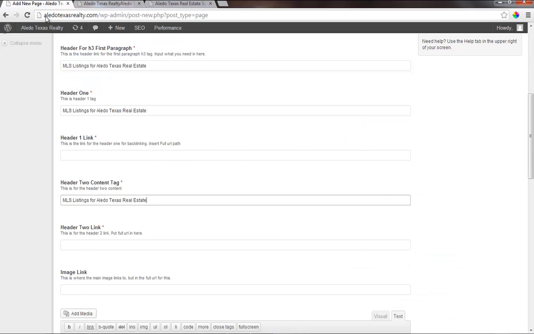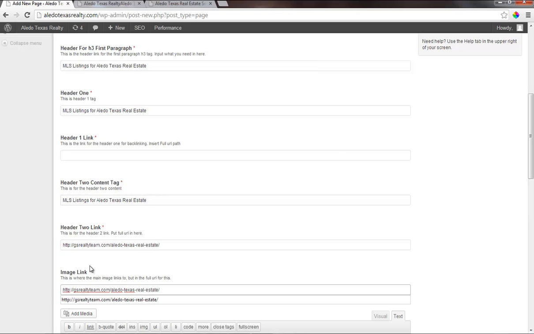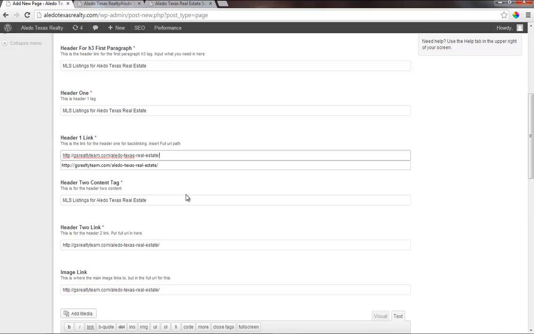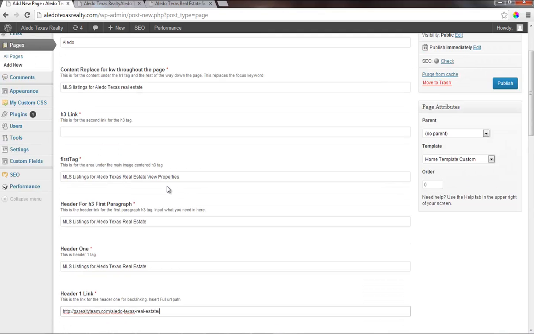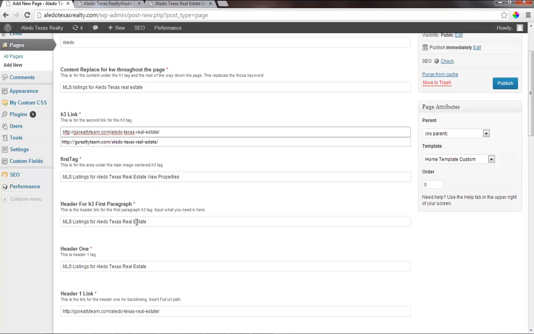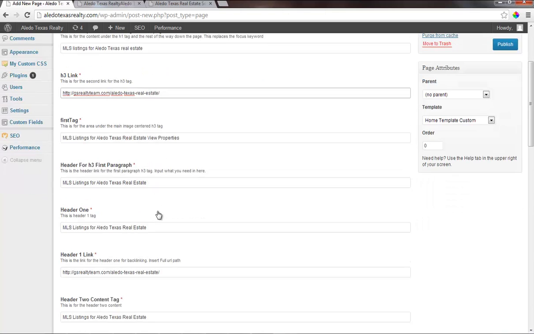Now, you don't have to do these all the same. You can. This is where the image links, this is where the header 2 links, this is where this links right here, and this is your H3 at the top where that links. You can split this up if you would like. It doesn't all have to go to the same one.